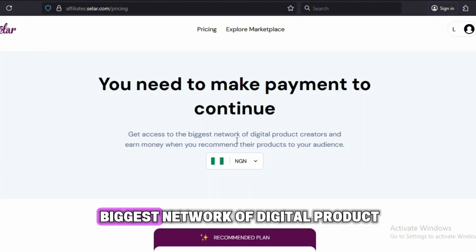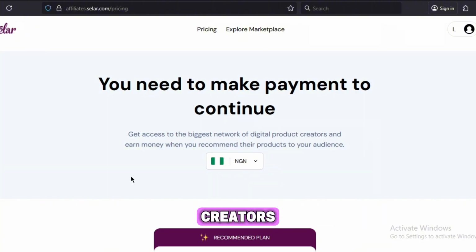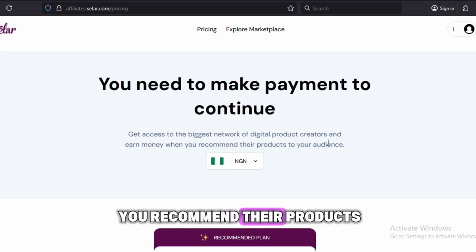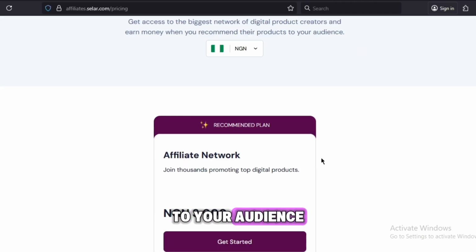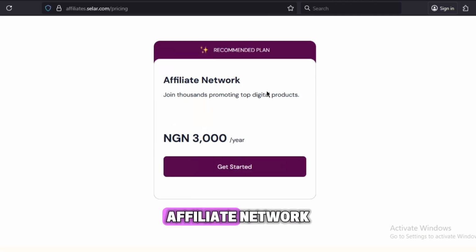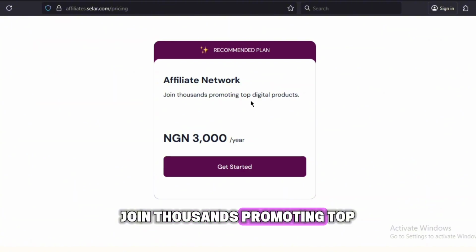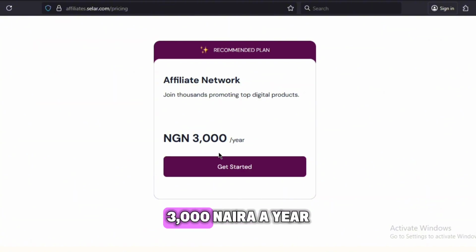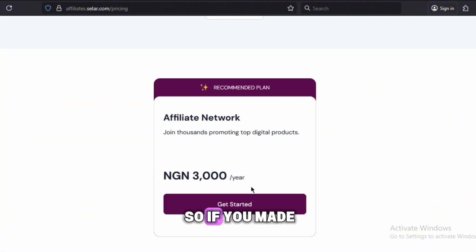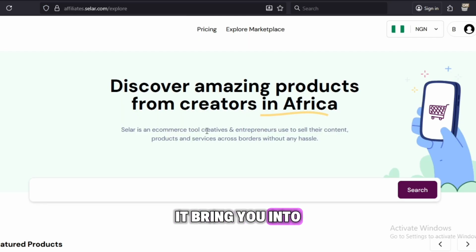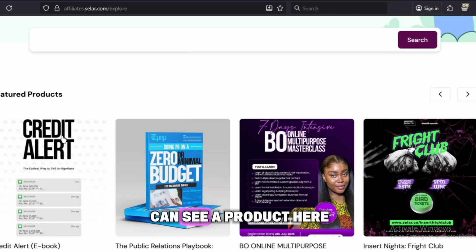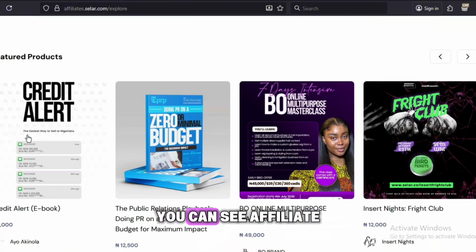Get access to the biggest network of digital product creators and earn money when you recommend their products to your audience. So look at the amount you're going to pay. Affiliate network, join thousands promoting top digital products, 3,000 naira a year. So if you made the payment, you will see something like this. It will bring you into this interface. Look here, you can see affiliate products here.